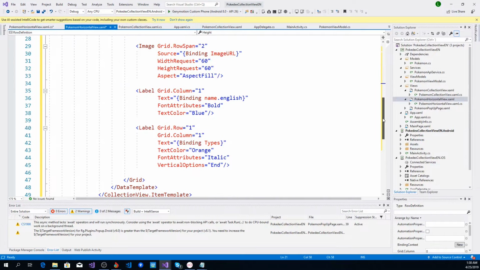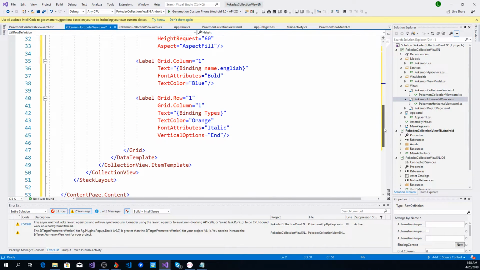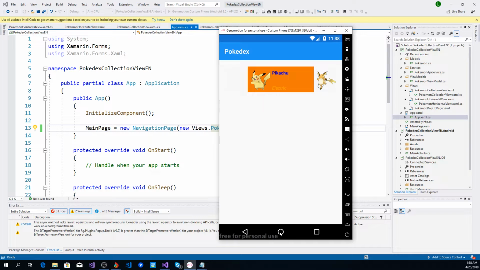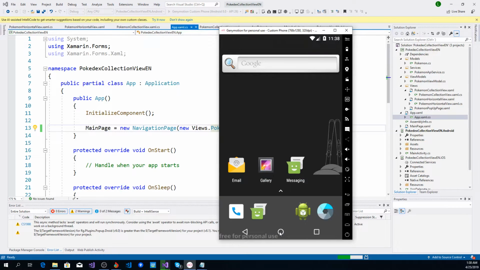Just give me a second to check this out. Okay, yeah, I think that's it. So let's change this one to Pokemon horizontal view, and let's see how it's working. Okay, I will just move here.